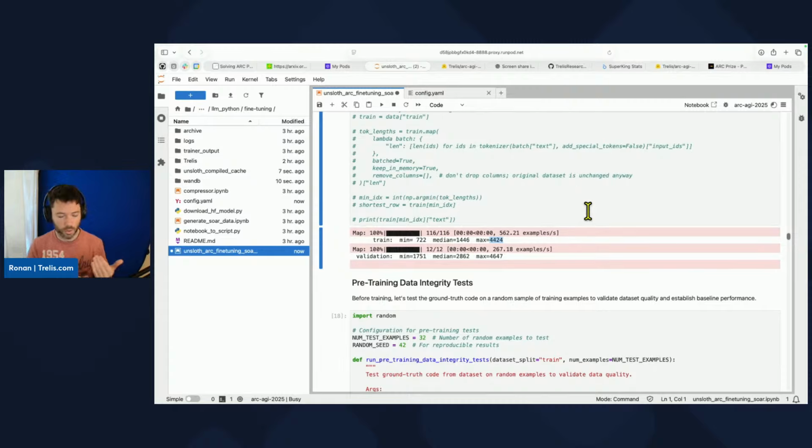And by the way, most of those tokens are not the program. The program's 1 to 2,000. It's really long examples because some of the tasks have got even 10 training pairs. And some of the tasks have grids that are 30 by 30, so they can be quite long.